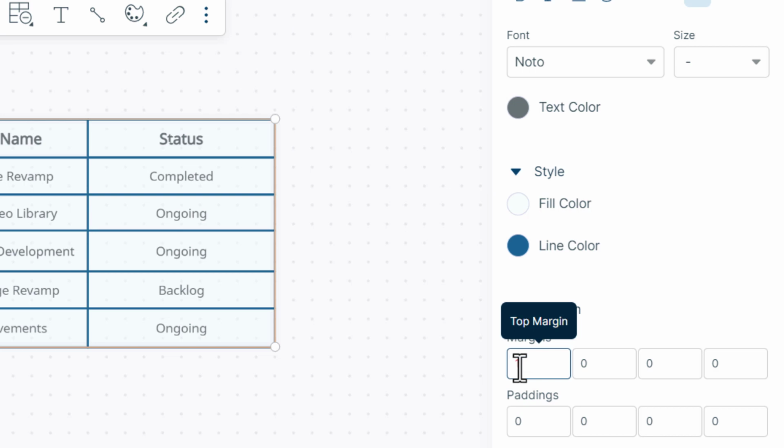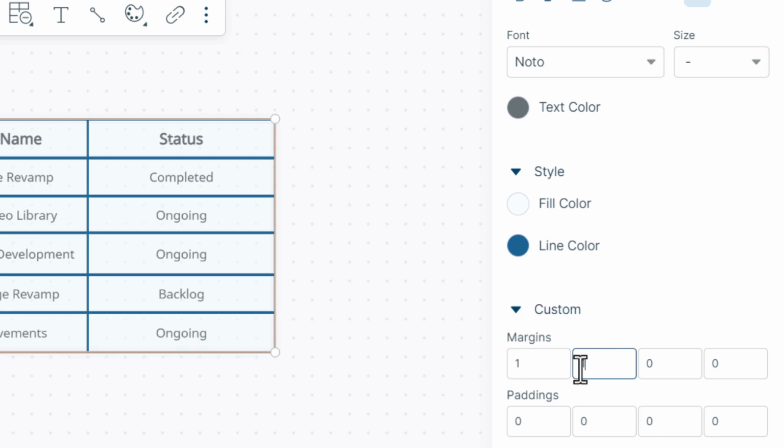You can even customize the margins of the entire table or particular cells by selecting the Custom option in the Shape property. Here you can edit the margins and paddings as required.